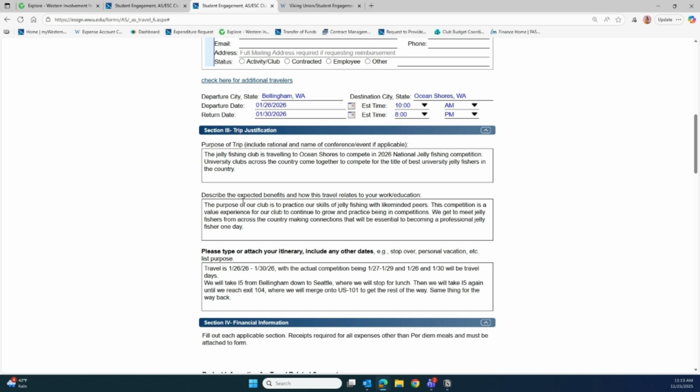And then you're going to want to explain what the benefits are, how this relates to your club. So in here, I explain that the whole purpose of our club is to practice our jellyfishing skills and meet other people that also like to jellyfish. So I explain that this competition is a valuable experience for our members to grow and practice being in competition, get to make connections with many jellyfishers across the country, and those can be so beneficial in professional roles later on.